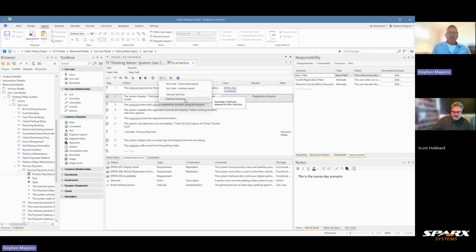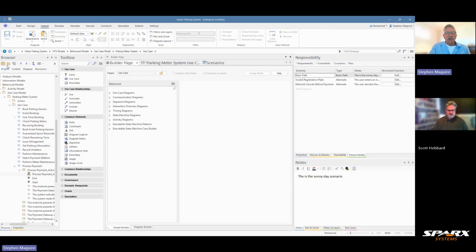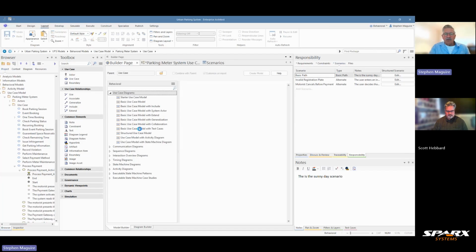So when you have a series of steps in your use case, one of the things that you would want to link that to is a test case. And if we look at one of the patterns here, I'm just going to flick over and look at the use case patterns here. And let's have a look at test cases there.